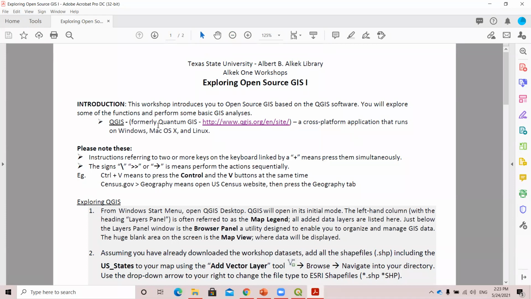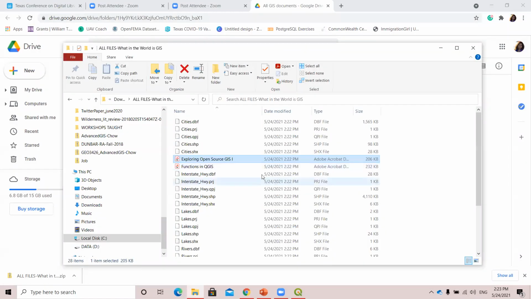You can refer to this document, come back to it, and remember what we did, or at least something very similar to what we did. Okay, these are the 2 PDFs. Now let's explore a little bit of the data.